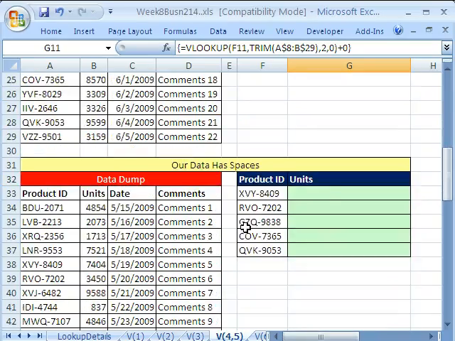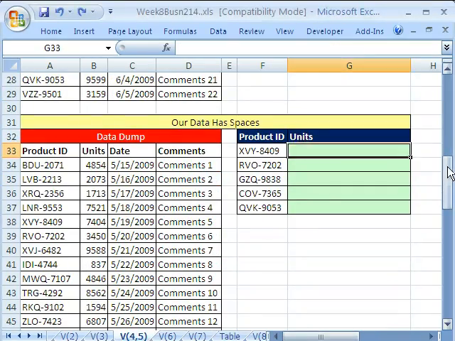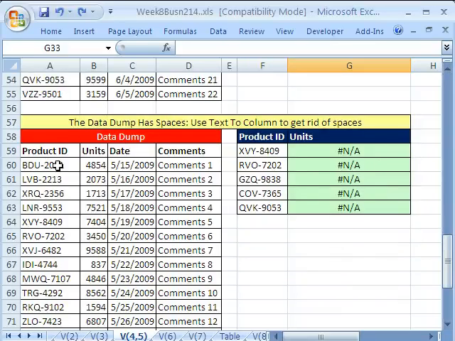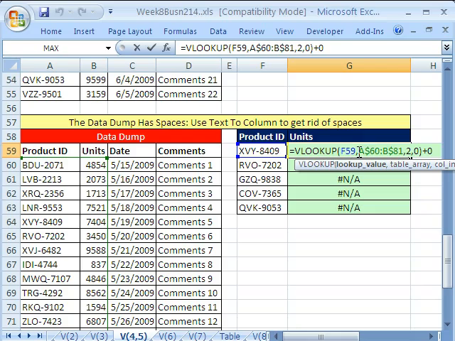Now let's see the other possibility. We're going to scroll all the way down, and there it is. The data dump has spaces. So this is the same situation as above. Here's our formula without the text function.